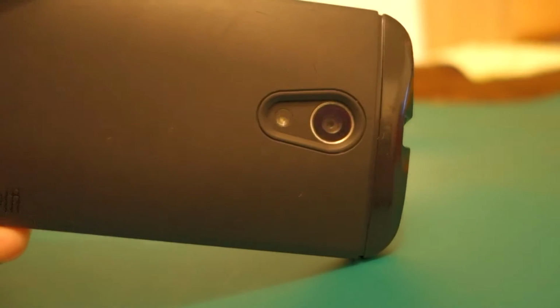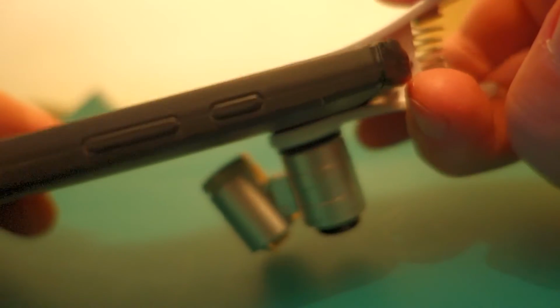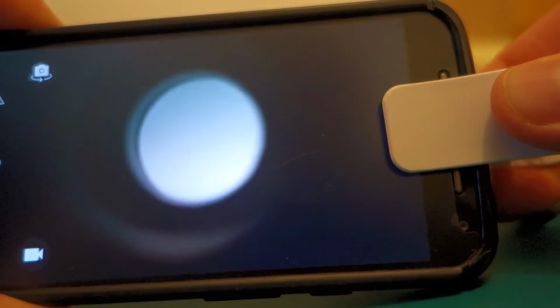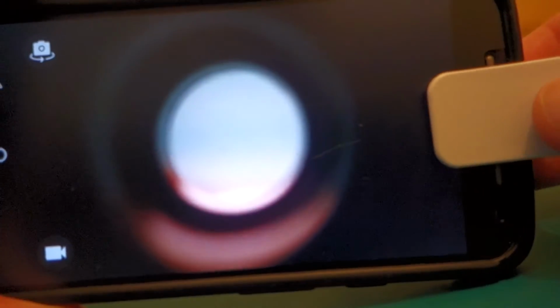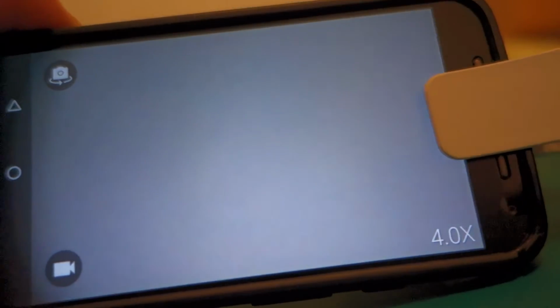So here's the phone, the camera is switched on. Here's the camera lens. Here's the microscope. And here's how you mount it. And you have to play to align both the microscope lens and the camera lens. And here is the zoom feature of the phone.